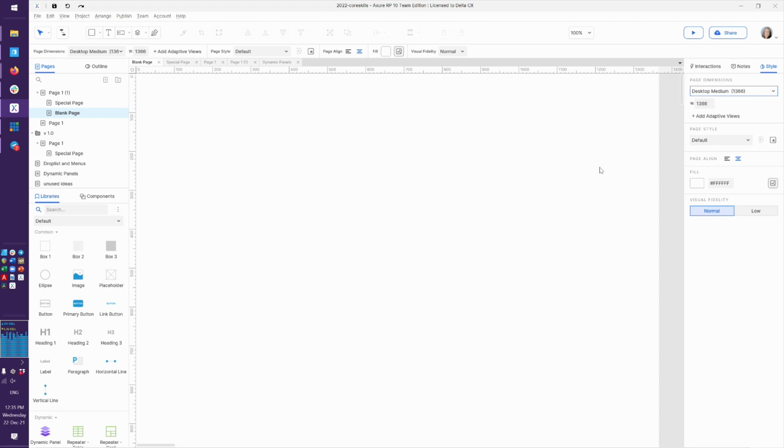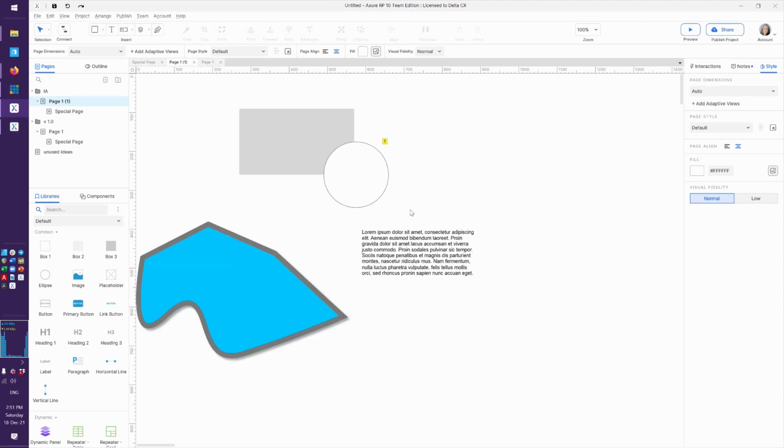I just usually drag out a guide, or I know I'm building to a certain point, and I don't use the page dimensions. As for the adaptive views, we have a separate lesson on that. Now let's take a look at our widget styles.